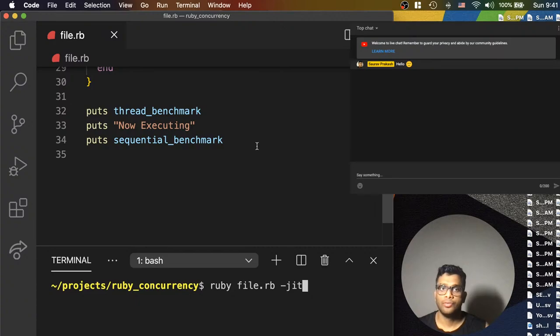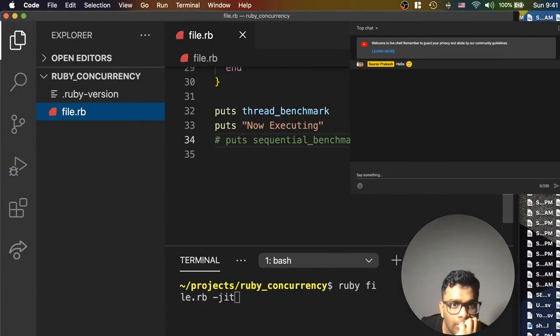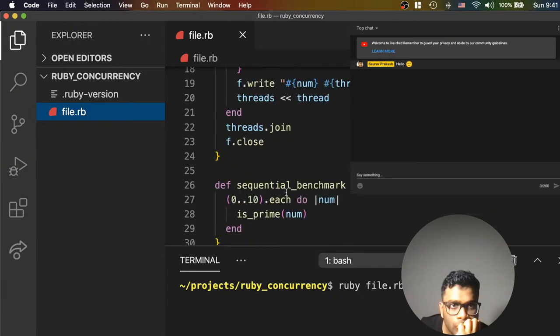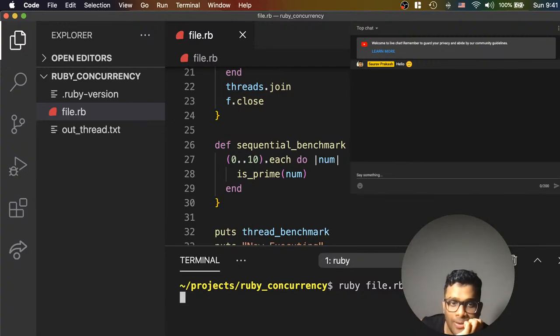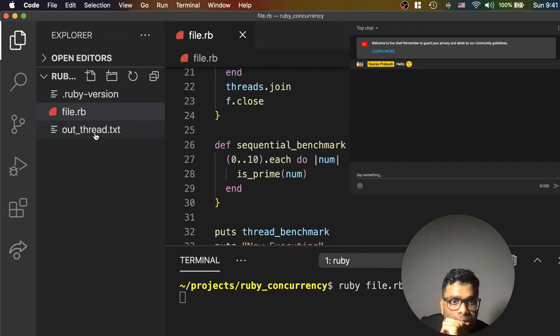I'm gonna stop the sequential benchmark. Let's see. Is anything happening? Oh, I've not even executed it. That is funny. Okay, so it is being out thread, nothing is here really. Out thread's writing here? No.